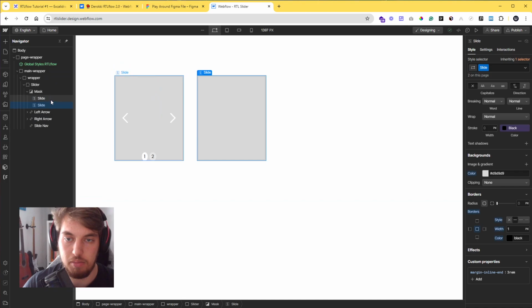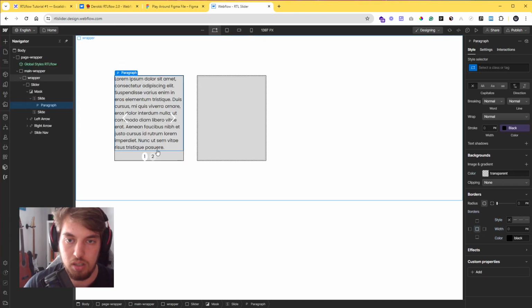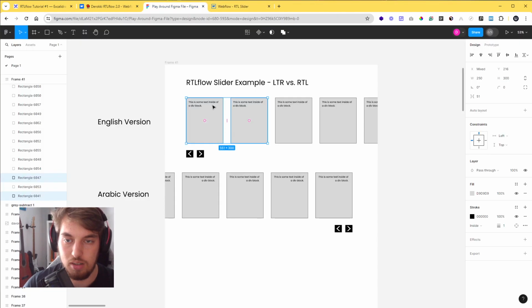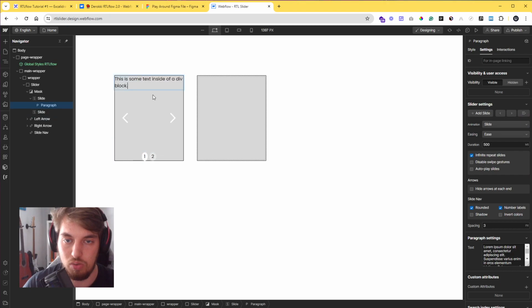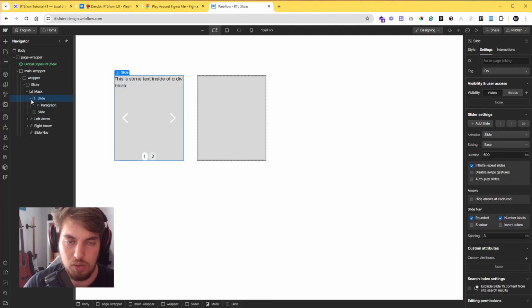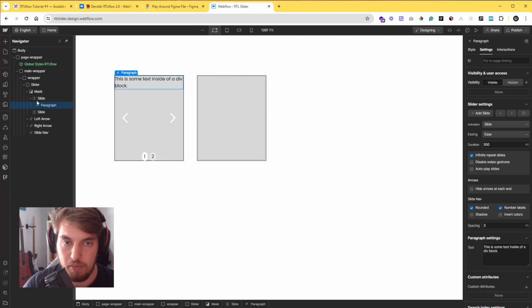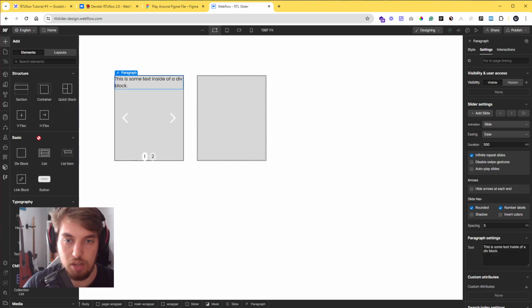And now we're going to add a text inside of this, a little paragraph. All right, this is quite a lot. There's some text inside a div block, and it's going to be a bit easier to use like this. And also, what we're going to do is add another div.